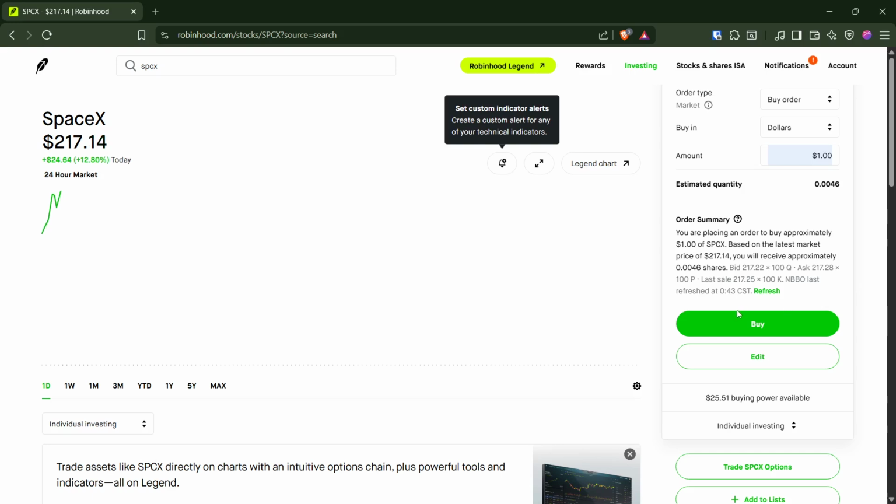Review everything on the screen. Your total cost, the number of shares or dollar amount, and the order type are all displayed here. When you're ready, swipe up on the confirmation slider at the bottom or tap the Submit Order button. You'll see a confirmation screen letting you know your order was placed.